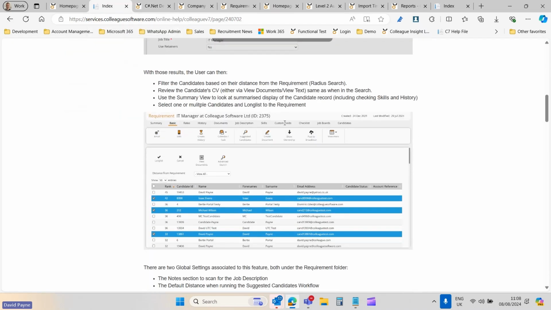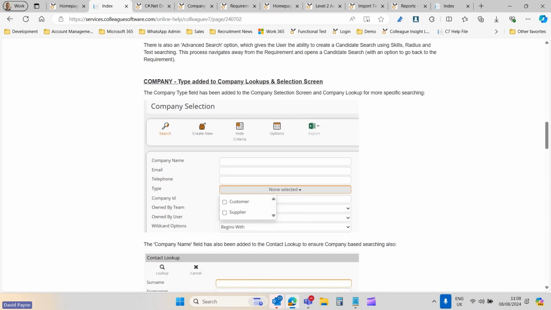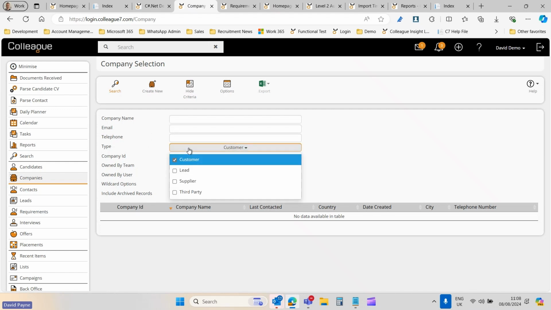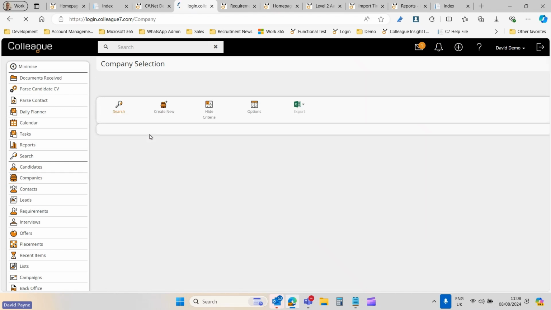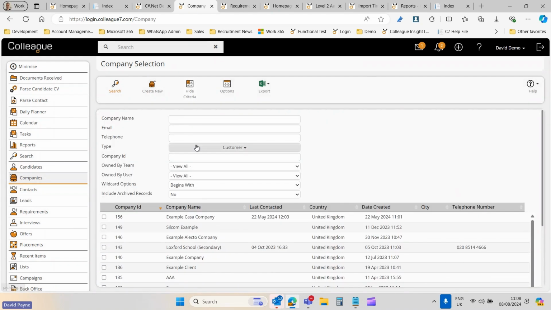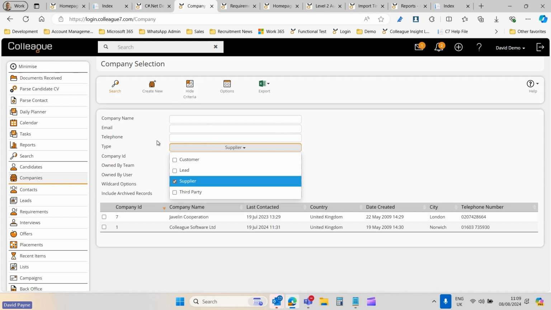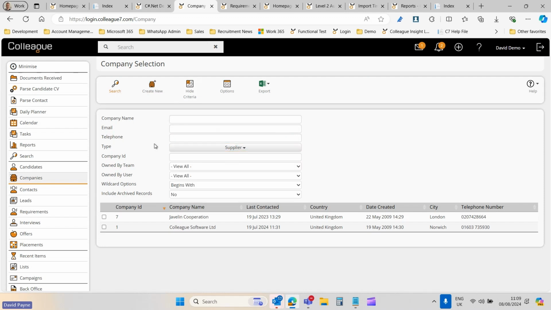The next item along is the type option. The type option has been added whenever you look up a company record in the system, either through a lookup partial view or from the company selection view. So if you wanted to filter on your search, so that it only brings up customers, for example, or third parties, or suppliers, the option is there to do that now, whereas before it wasn't there. So now we've added that type there. There isn't really much more to add than that.